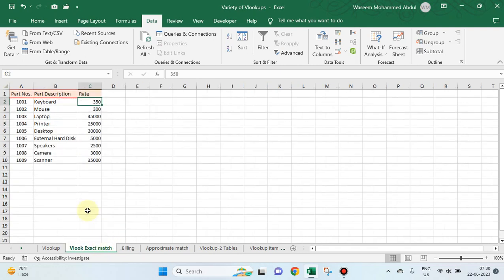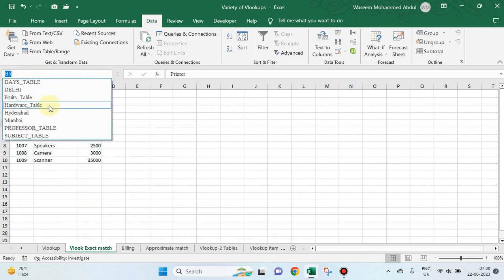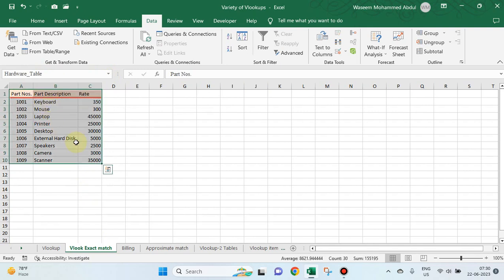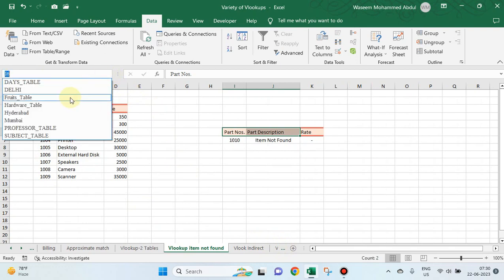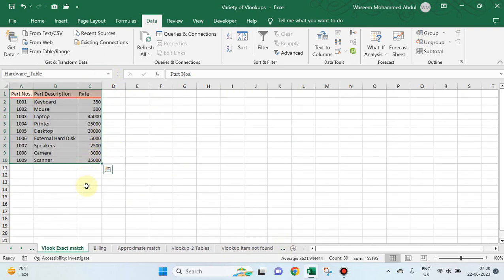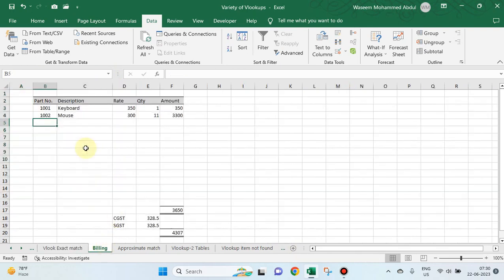Our information is based on this table, which we have named. If you select only up to this place, you will not get the name; you have to select the complete table. Then in the name box, your table name will appear. Inversely, you can click on the hardware table, wherever you are, and you will come to this sheet automatically.